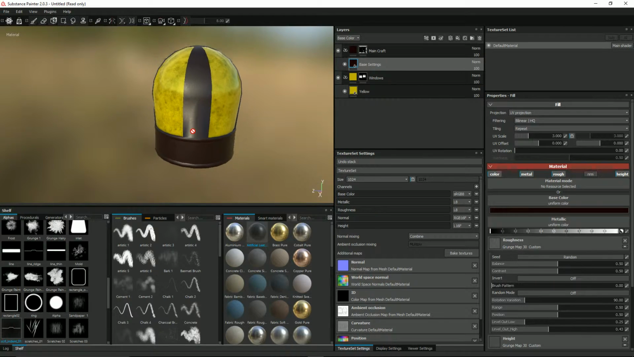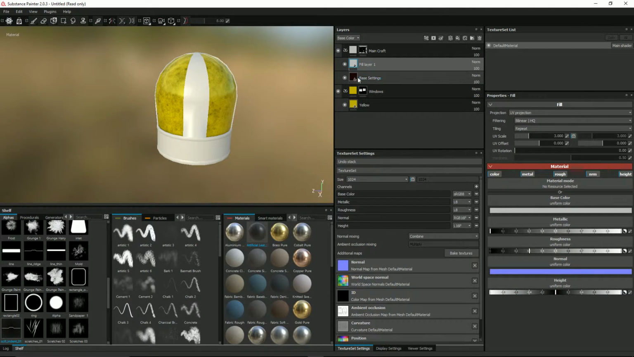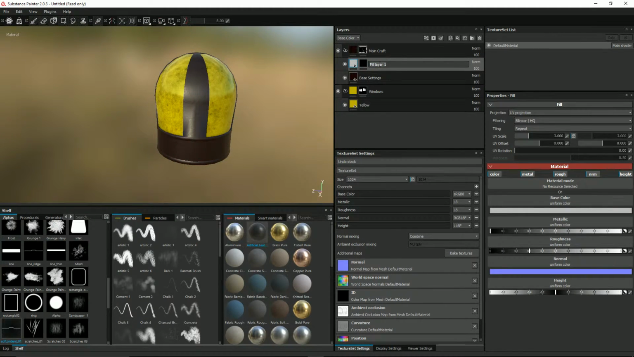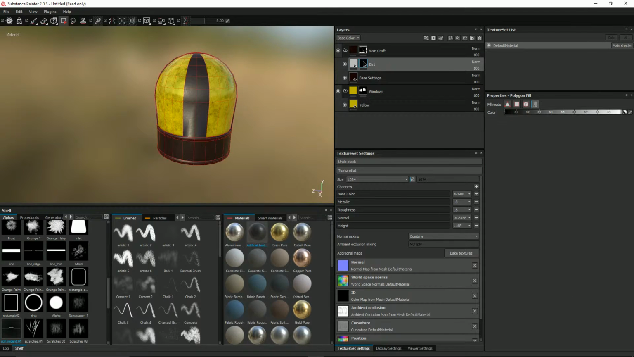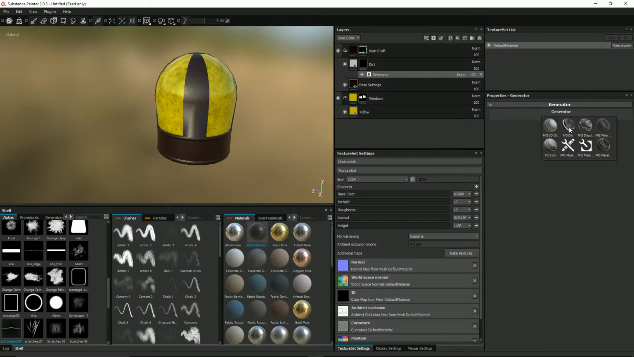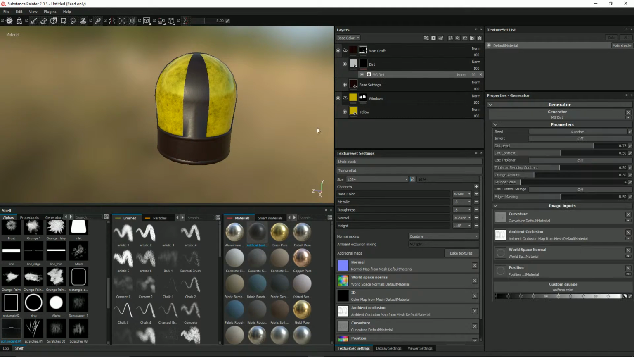What I then did was I added a bit of kind of musty dirt to it. So let's just add another fill layer on top. A fill layer, and we will add a black mask to it, and we'll just quickly call this dirt. Okay, and yeah, for now that's fine. Let's just quickly add a generator. So right click it and click add generator, and we'll go to the MG dirt.